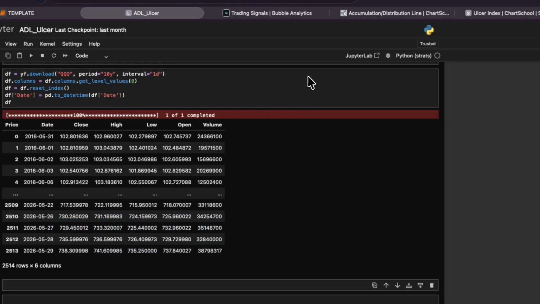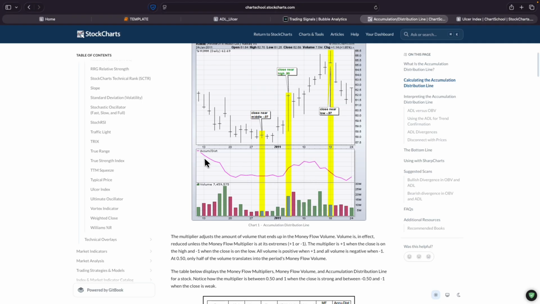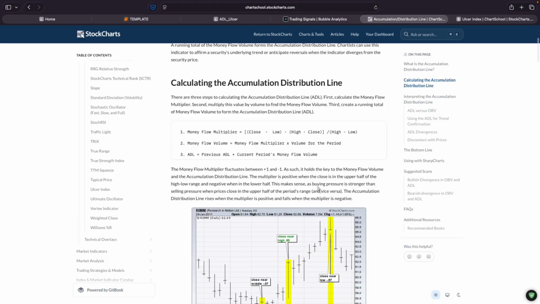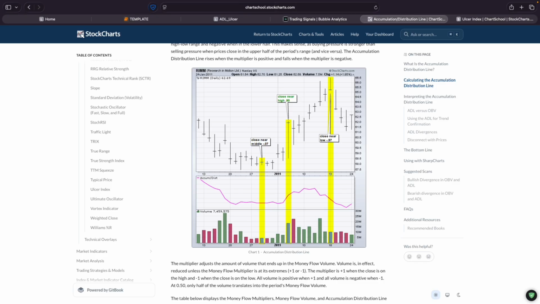So let's start with our first breadth measure. This is the accumulation distribution line. I've come into StockCharts' ChartSchool here, where you can get a good explanation of what it is and how it works. It is effectively this pink line here on their chart, and what it does is it combines price action and volume to create a breadth measure that is designed to show you if the rally or the decline that you're seeing is being fully participated in by the majority of stocks.